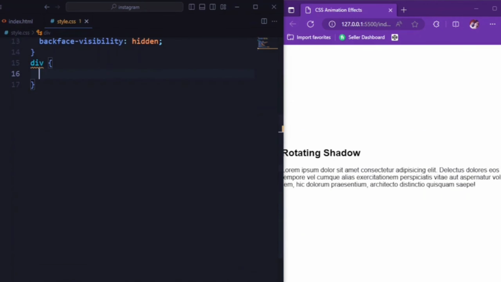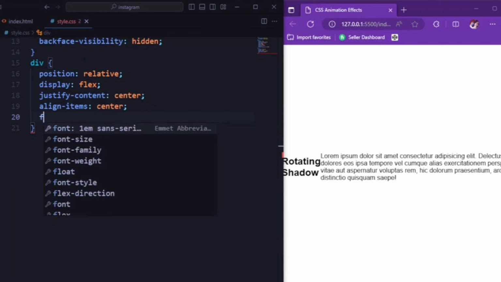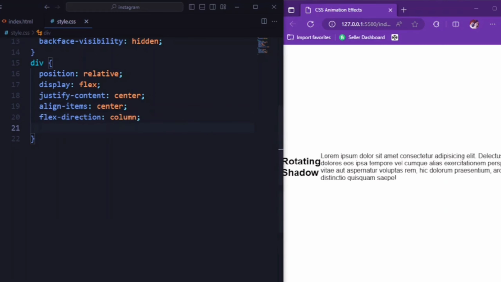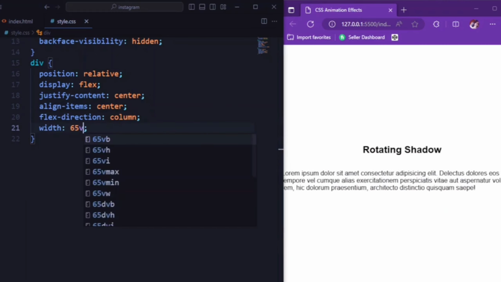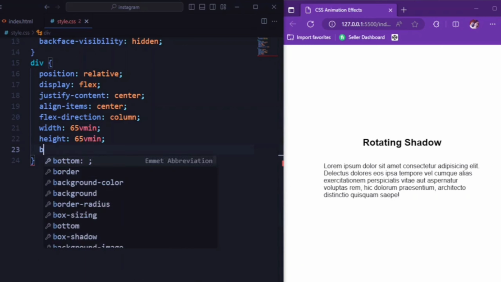Next we have a div selector. Here the position is set to relative. The display is set to flex. The justify content and align items is set to center. Flex direction is set to column so that it arranges the flex items vertically in a column. Width and height is set to 65vmin.